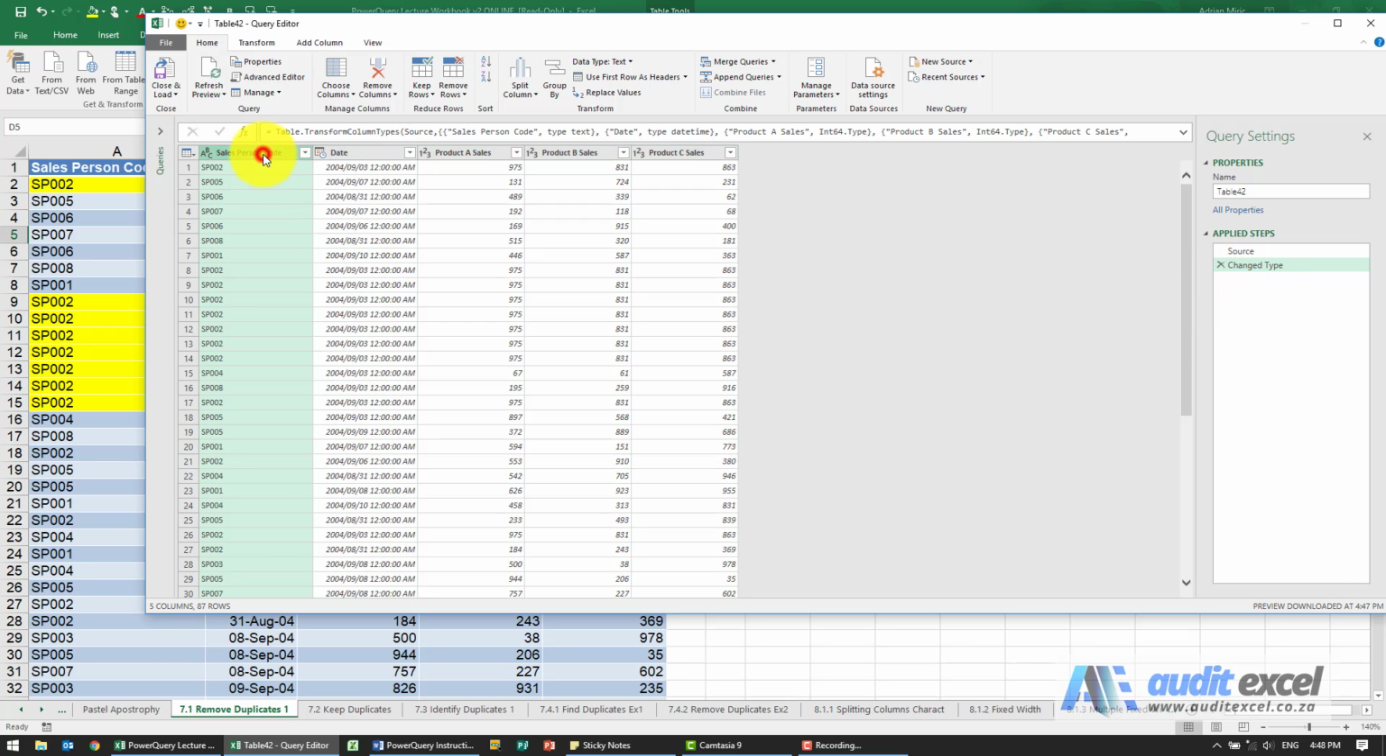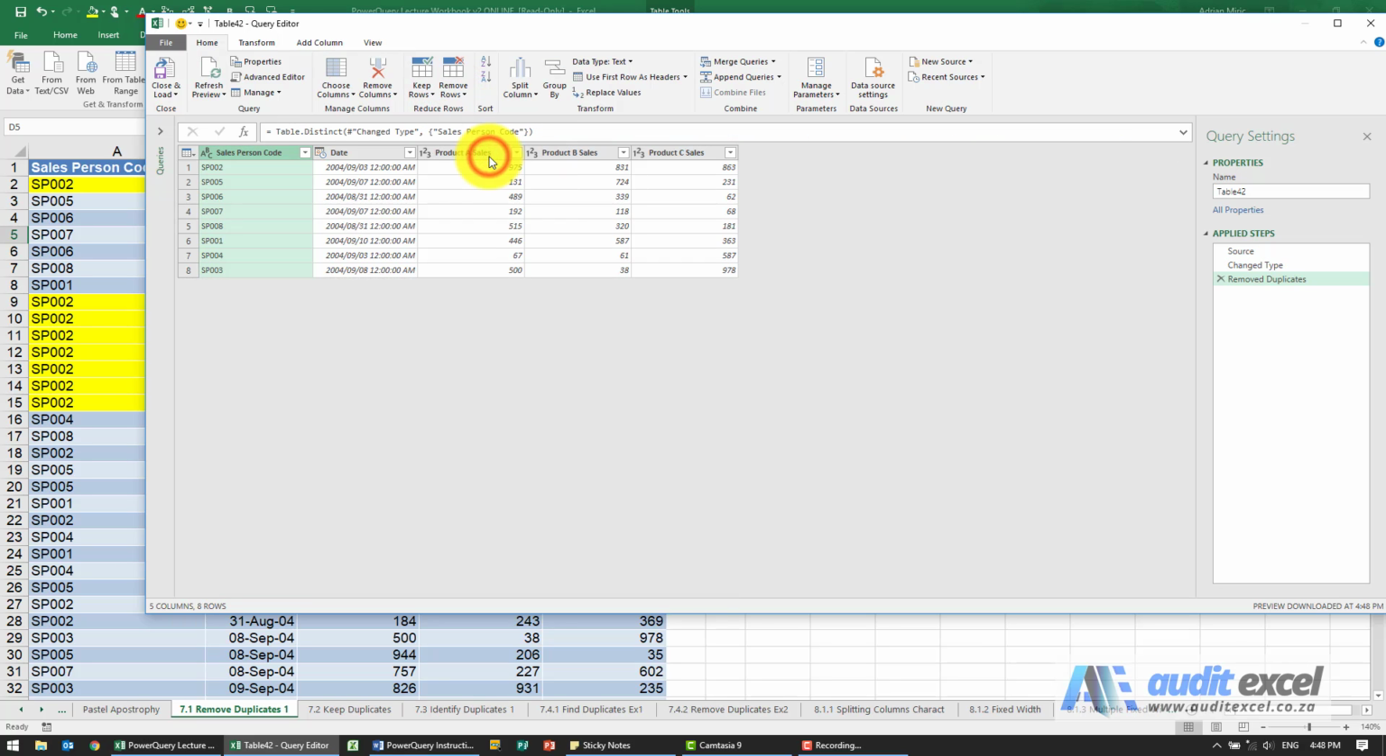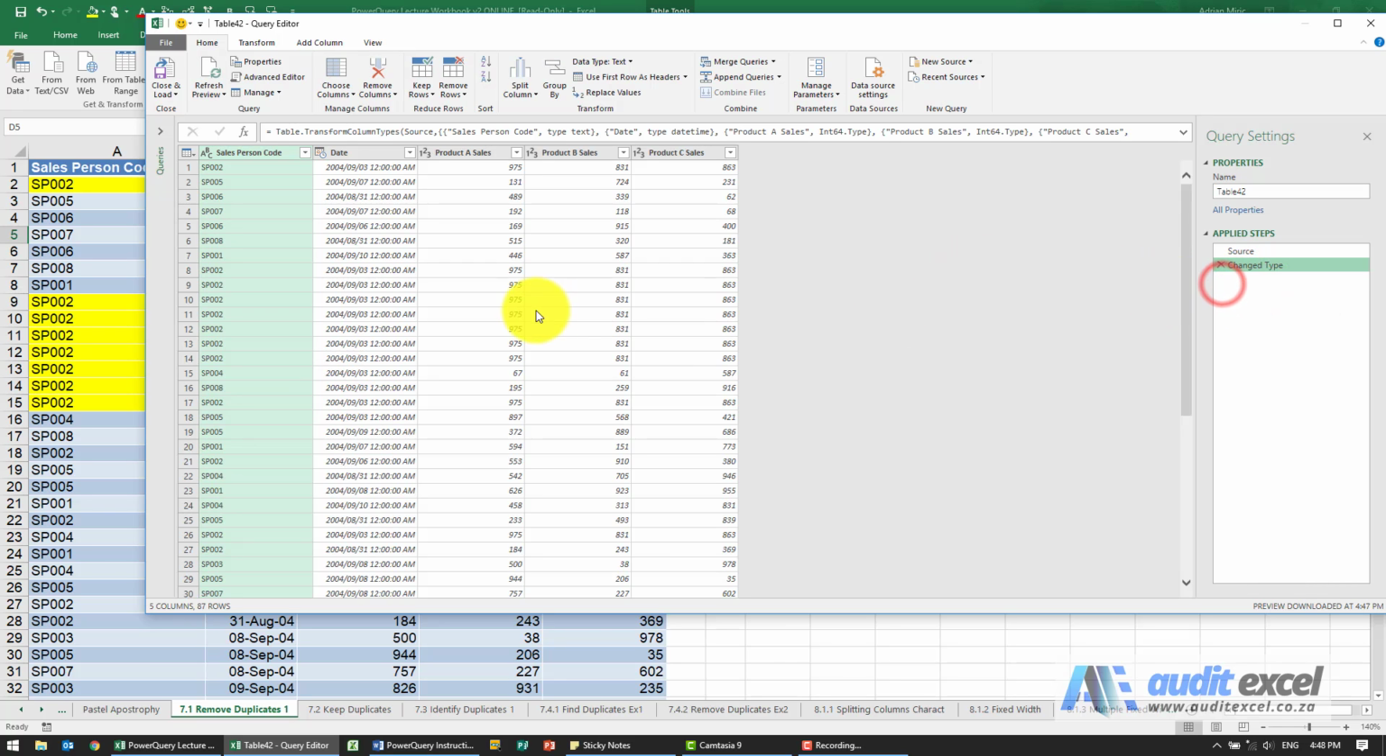Let's say I only clicked on that cell there. When I say remove duplicates, what it now does is it assumes that a duplicate is if it's the same here. So it's no longer saying, is the salesperson the same and the date and the product? It's only one item. So when you do remove duplicates, you have to be specific and make sure Power Query knows what you consider a duplicate.